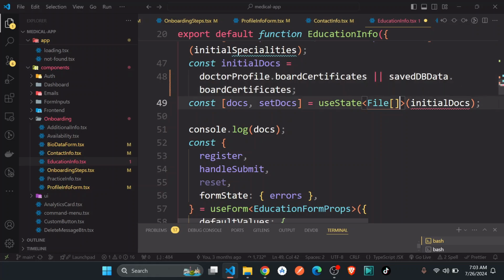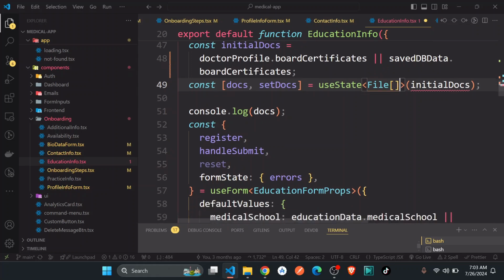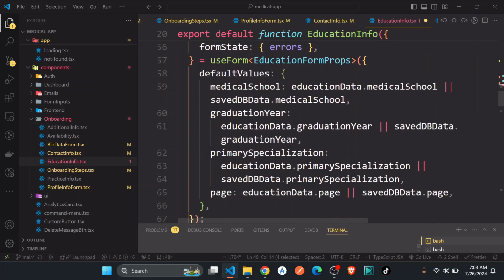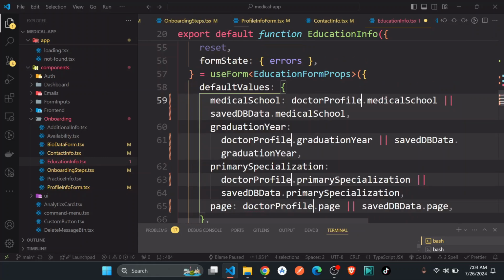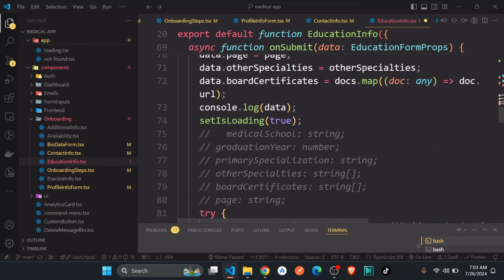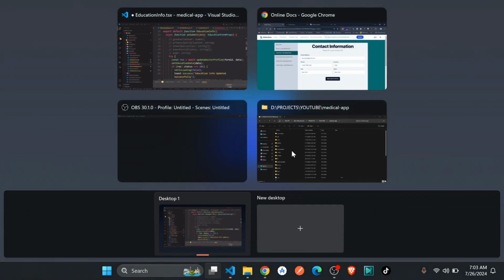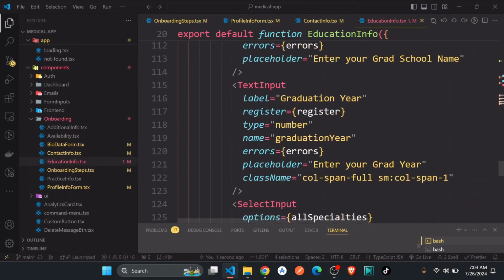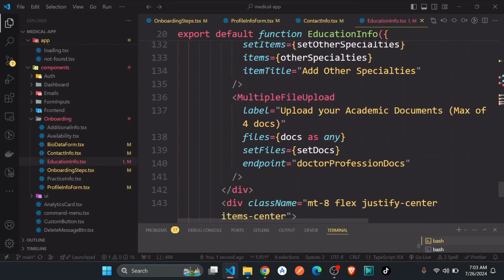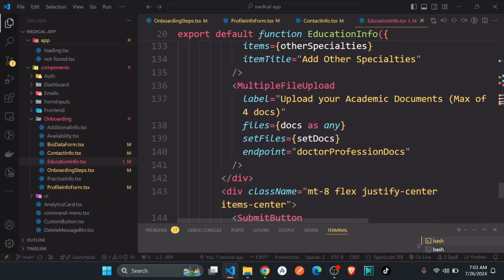It should be in that format. Let me see. So these docs. Let's first go and also change some of these ones first. Doctor profile. So this goes to where we have the multiple file uploads. So we get this and the files.